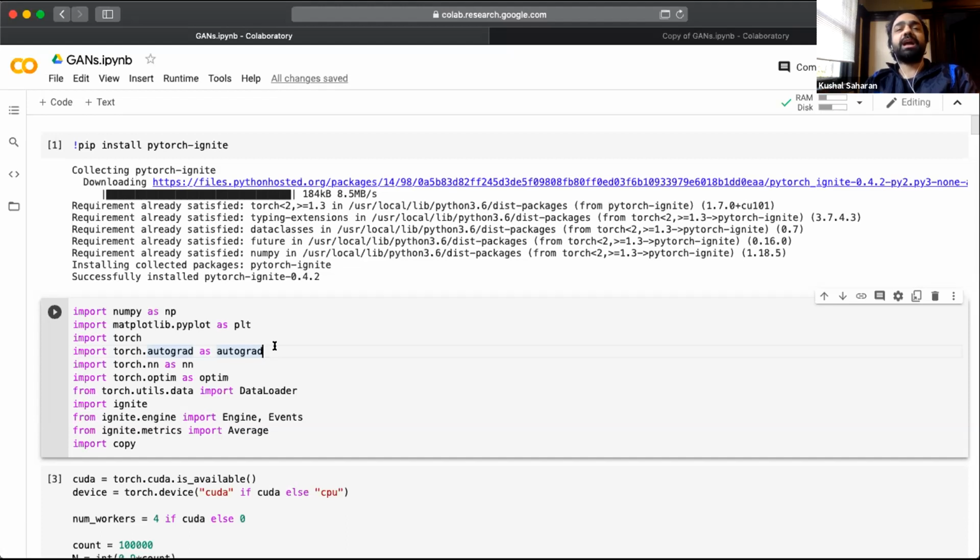But the issue with GANs is that they are extremely hard to train. This is still an ongoing area where people are trying to figure out ways to improve the stability of GAN training.